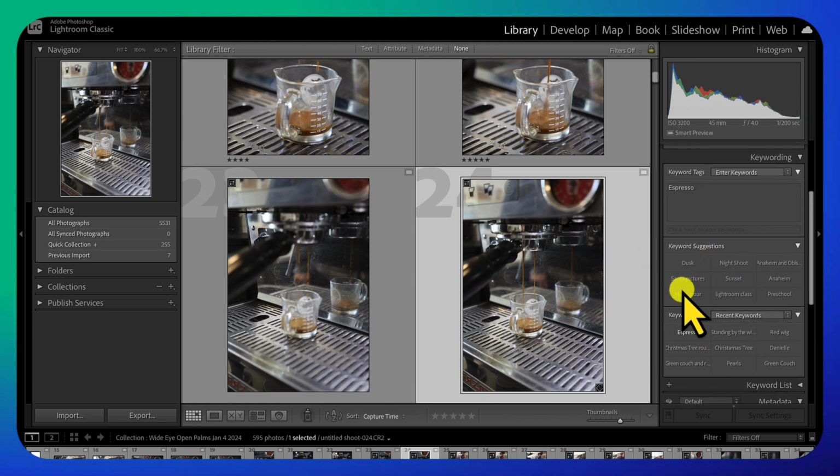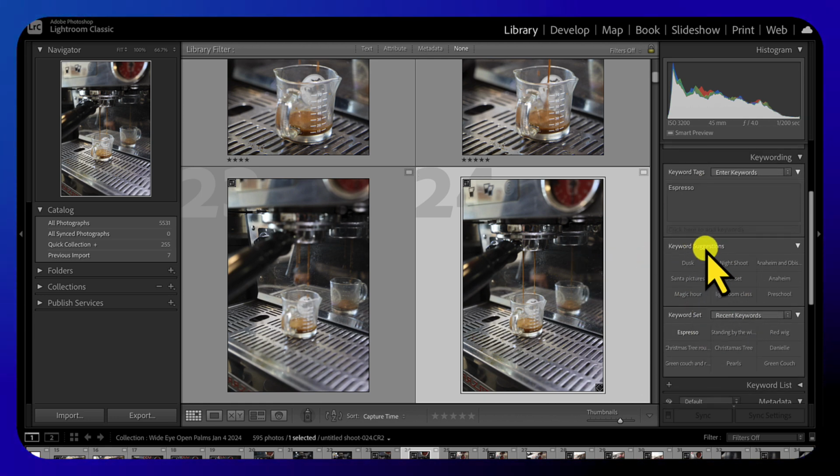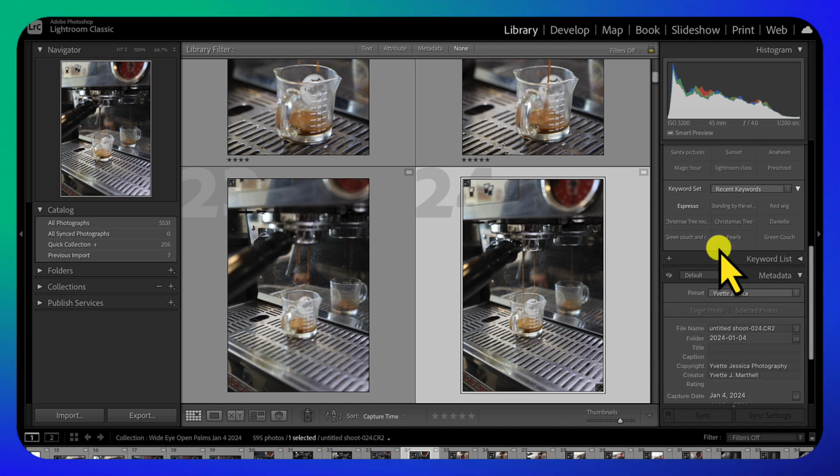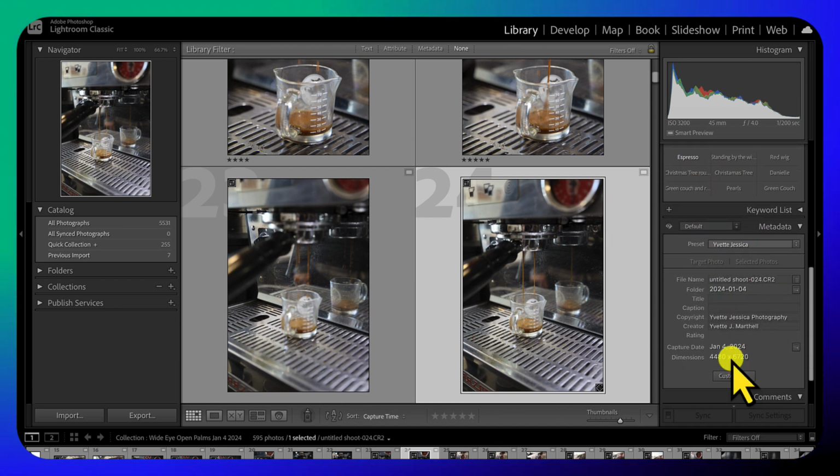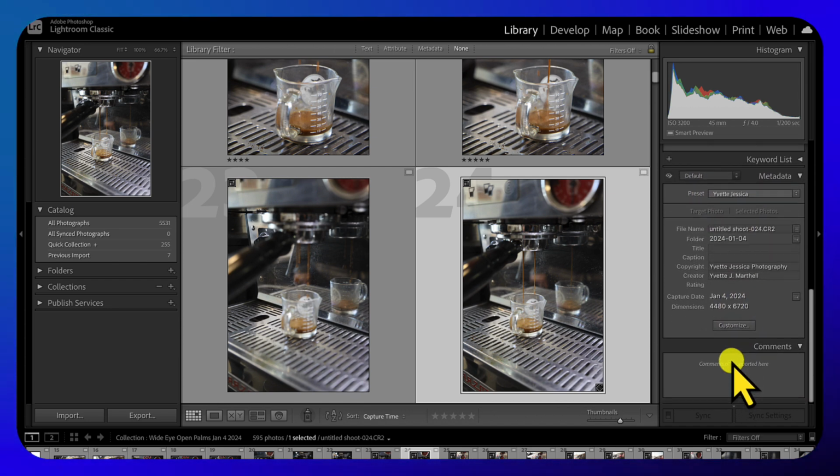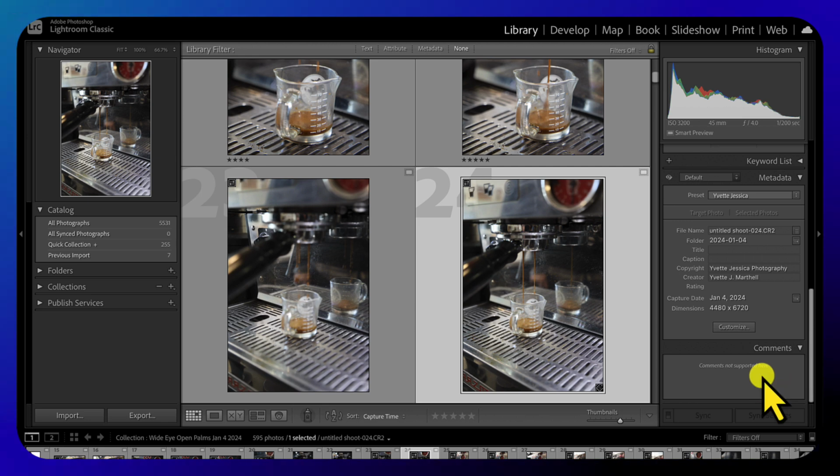Then we have some other ones that over time I've already started. So these are suggestions. Then we have sets. We have areas where we can add in metadata and areas where we can add in comments.